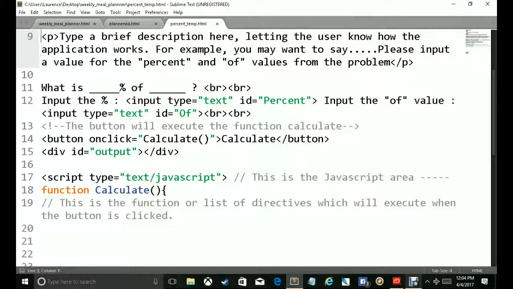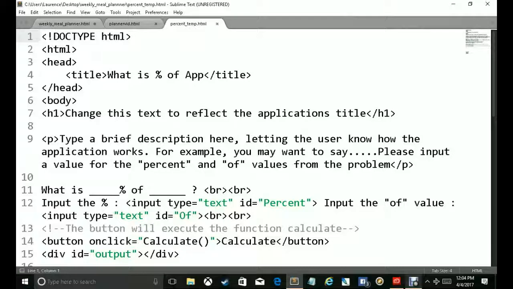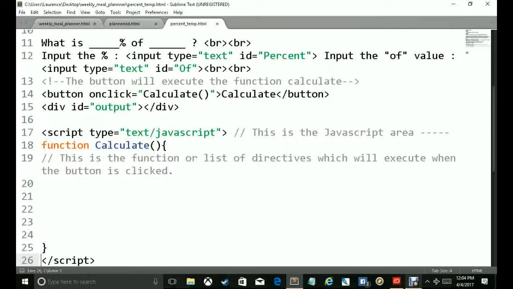Welcome. Today we'll be creating an app that calculates what is percent of. Here's the template that I've set up for you, but we'll be starting this fresh. You're welcome to start with the template, or you can follow along with this video to create the template itself.